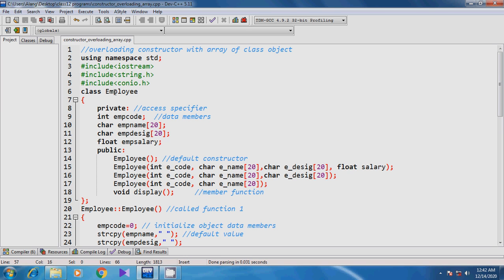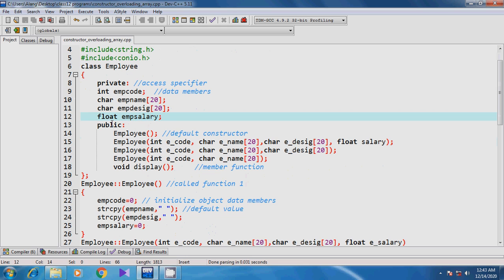So here in this particular program you can see that the class name is employee, which is a user defined data type. This is a private access specifier, which implies that these data members, EMB code, EMB name, EMB designation, EMB salary, which are of different data types, are all private. So under the public access specifiers we have the member functions, and these are the constructors which are declared, which are the special member functions.